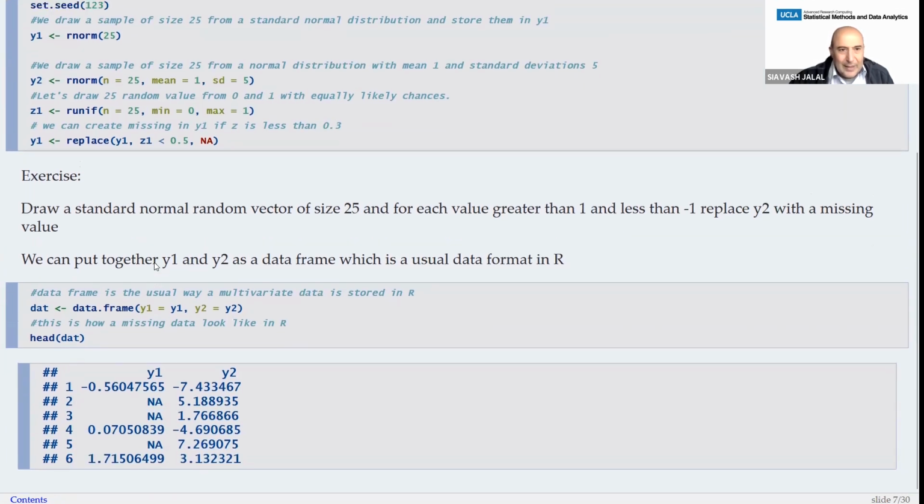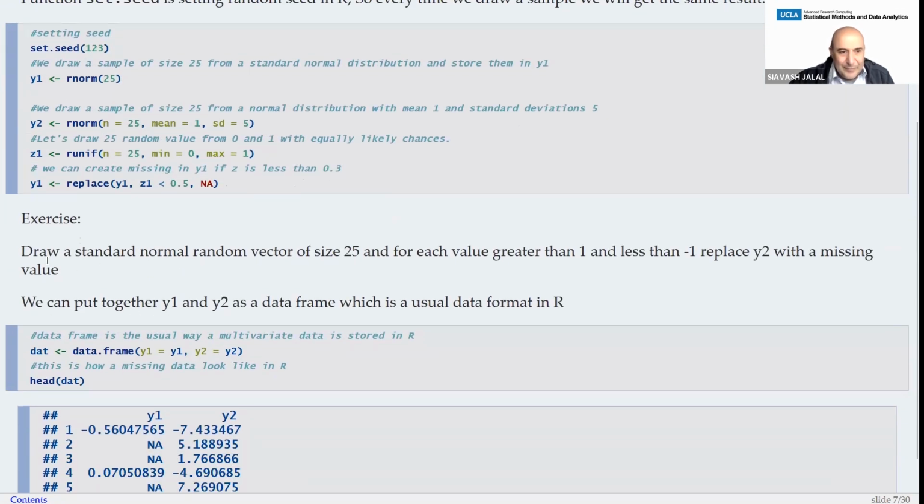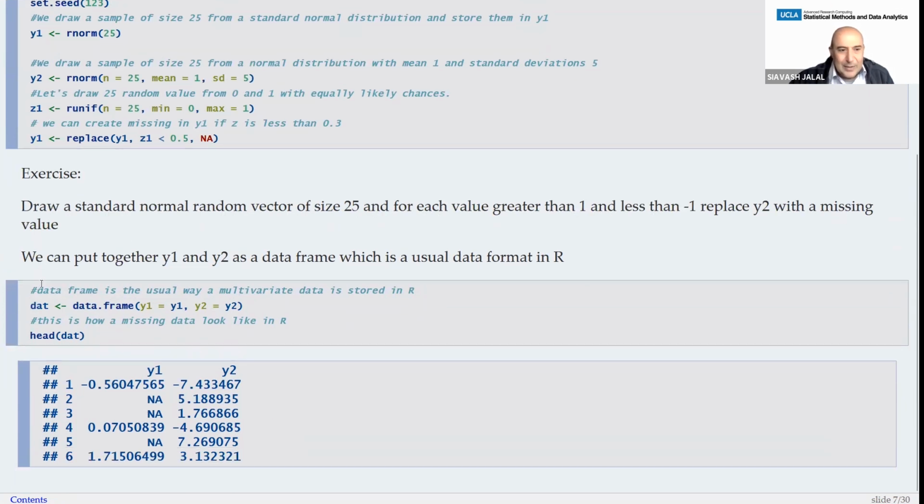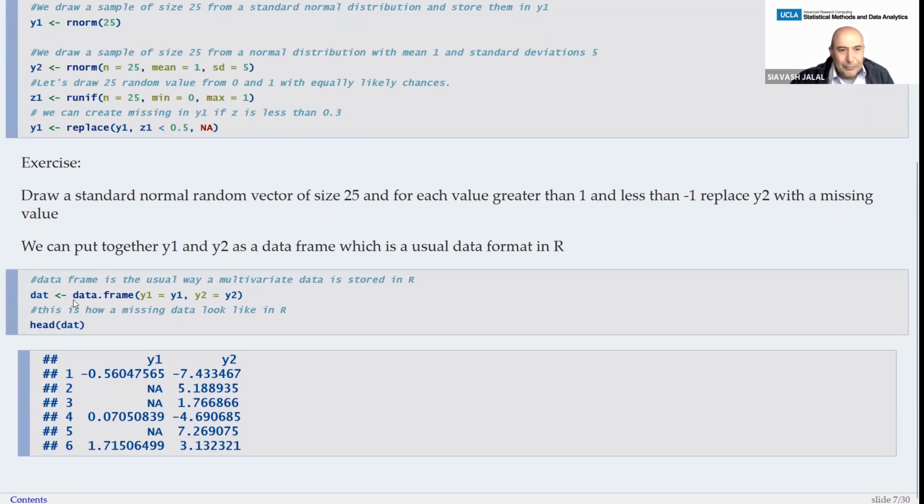Now as an exercise, we draw a standard normal vector of size 25. For each value greater than 1 or less than -1, we replace y2 with a missing value. And then we can put them together to create a data set with missing values.